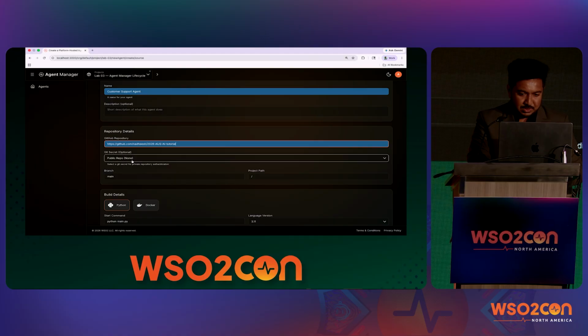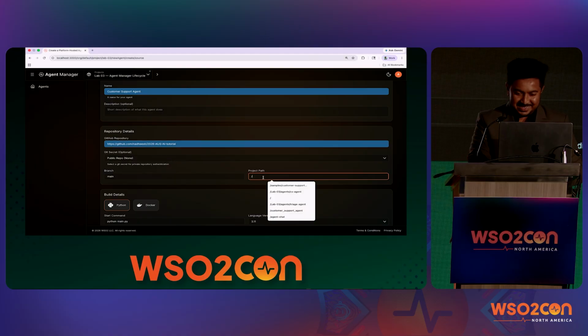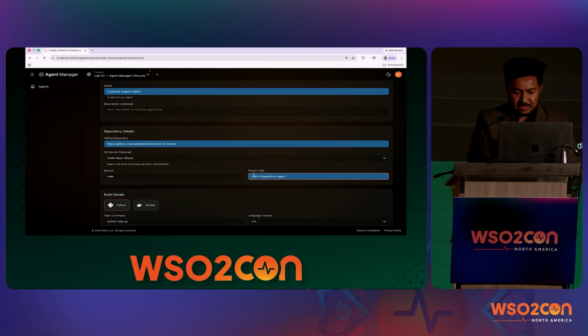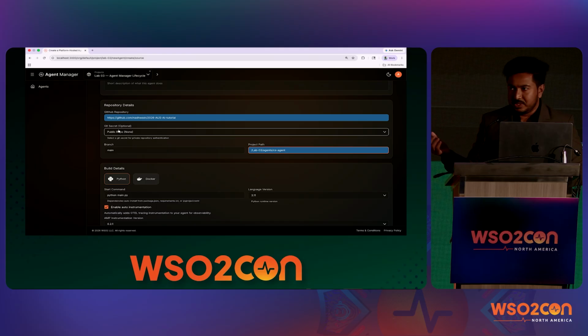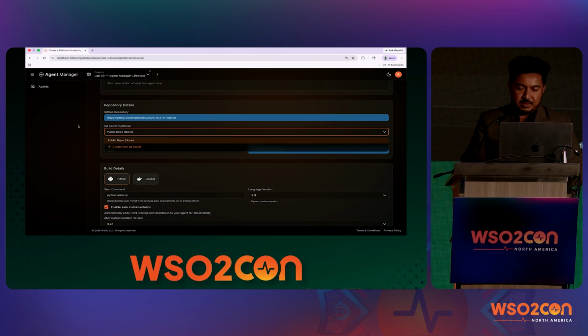I have the URL autofilled, so good. And this is the path of the agent. And you can also select the branch. So it's the main branch for now. So we are good. Another thing, right now I'm using a public repo because this is the sample repo that we have for WSO2. But if you have a private repo, you can still bring that agent into your agent platform. That's not a blocker.